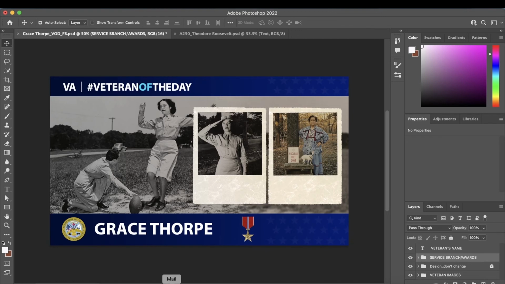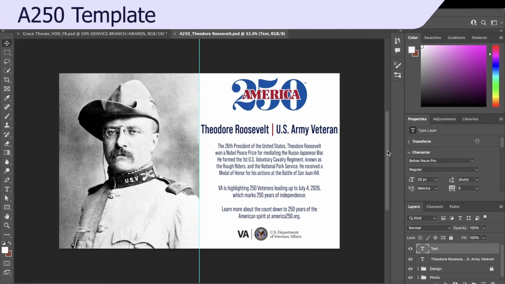Now, I've shown you what the VOD looks like. And these are the layers that we have for the VOD template. One thing to keep in mind is that decorations don't show up in the IG version of the template. Let's take a quick look at the A250 template. This one is a little different.